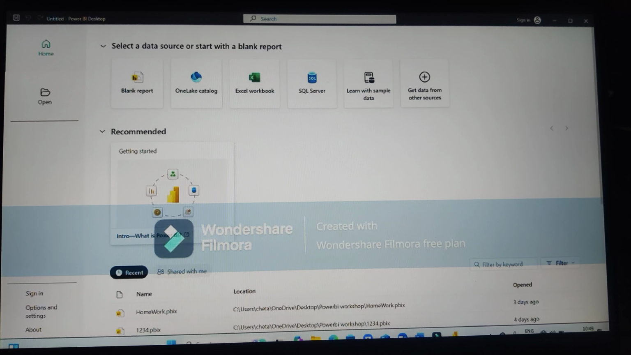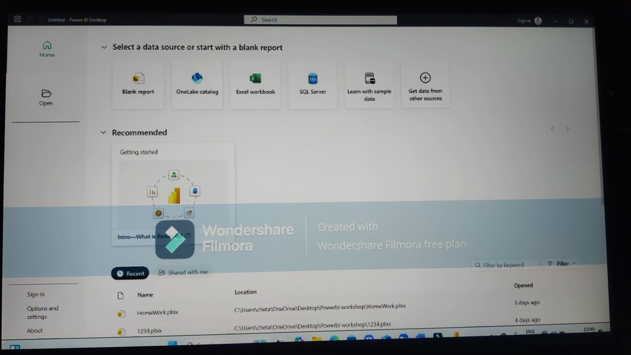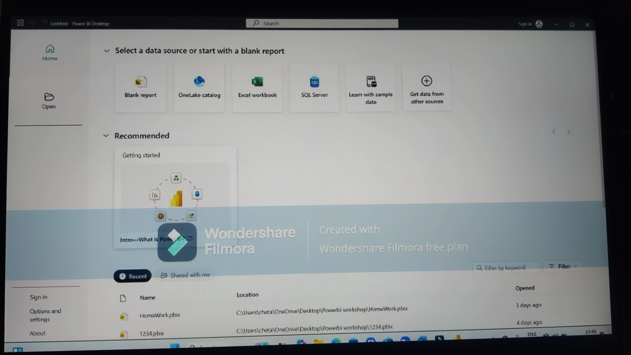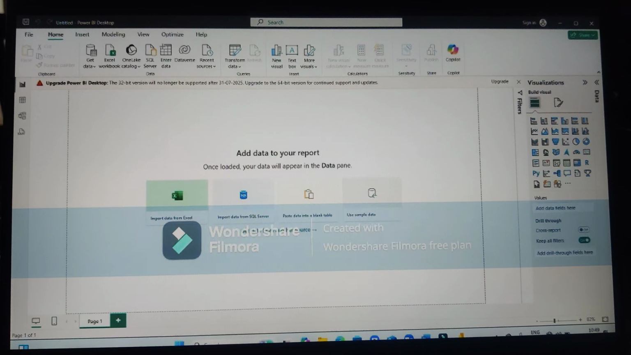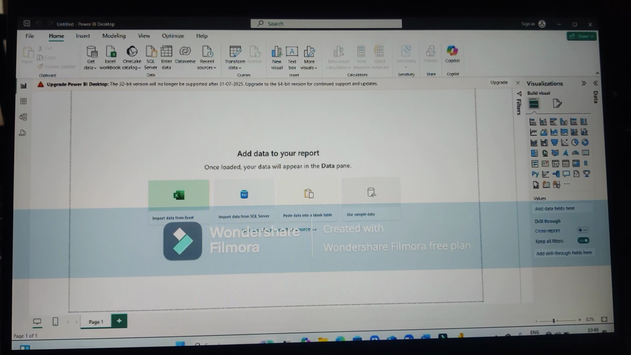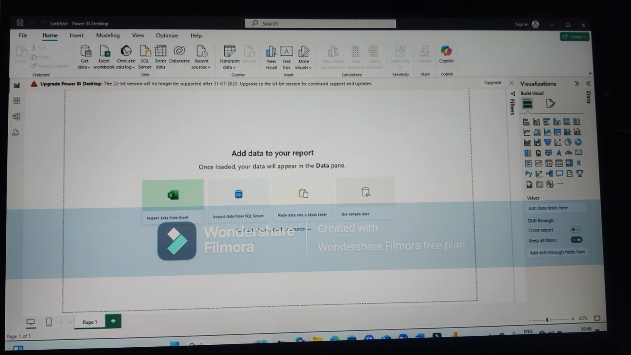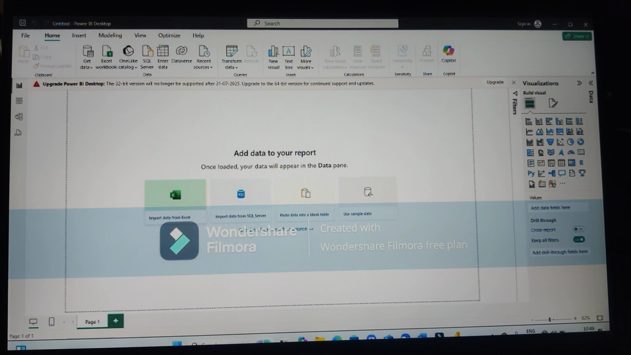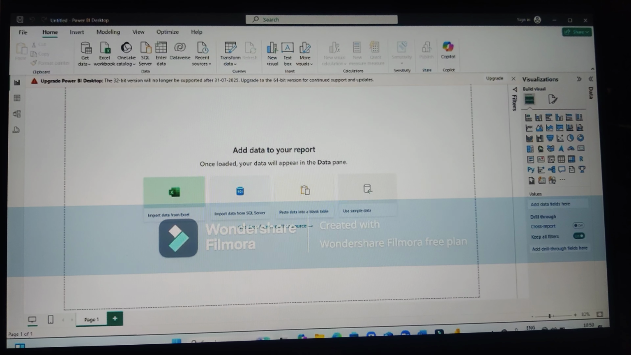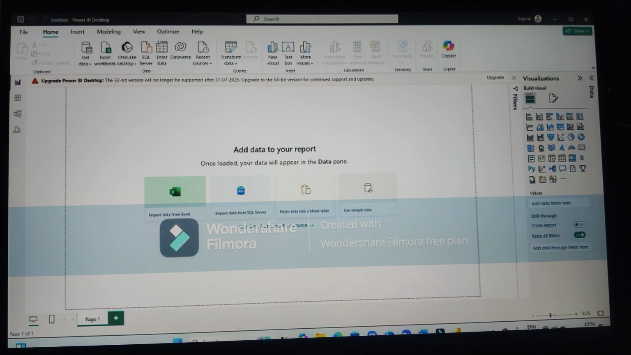So let me start. I have already installed the Power BI desktop tool on my system. Just open that and go to the blank report. And here you have many options for how we are going to connect the data to the Power BI desktop tool. If we already have an existing data set, we can connect from Excel or from SQL Server, or we can copy and paste from Excel directly, or we can use a sample data set.